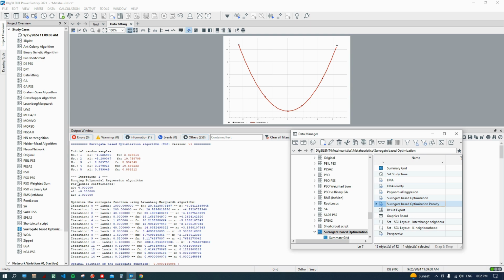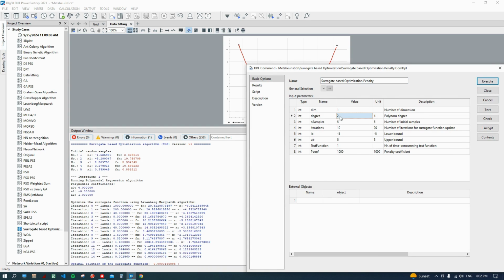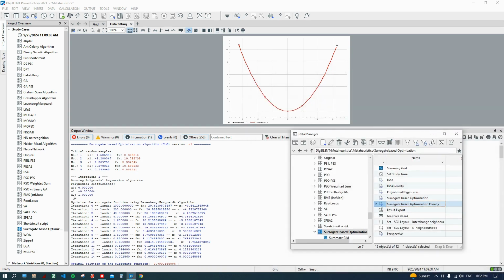the polynomial regression algorithm is going to be run in order to approximate those 5 samples with a polynomial function of degree 2 in this case. So we should have 3 coefficients here. As you can see, it is 0, minus 0.00 something, and 1, meaning that it's an almost perfect quadratic function. The red spline is actually our polynomial function.